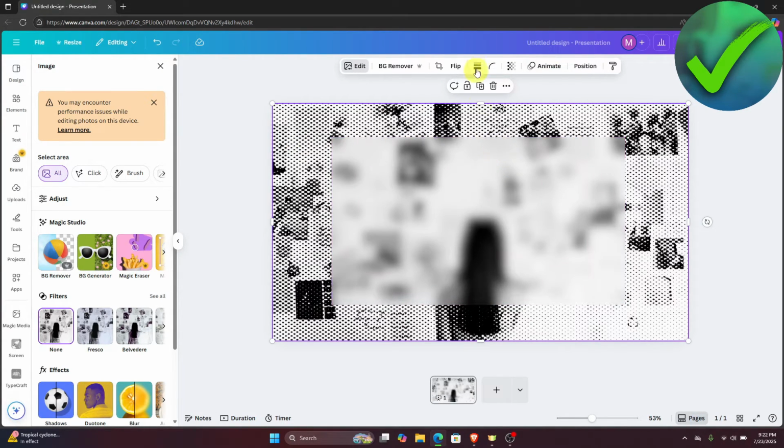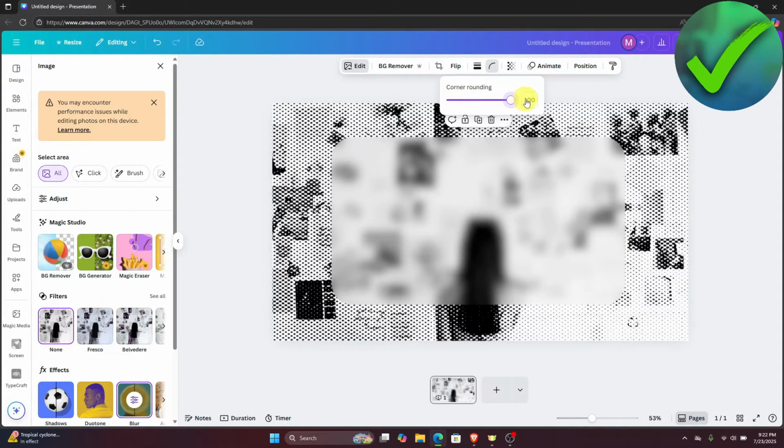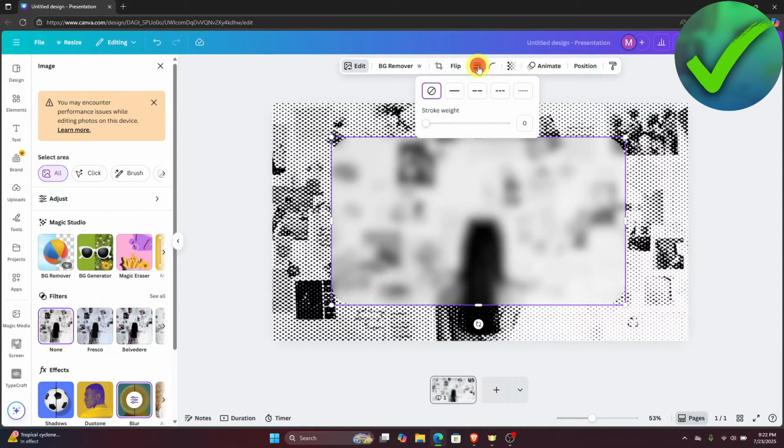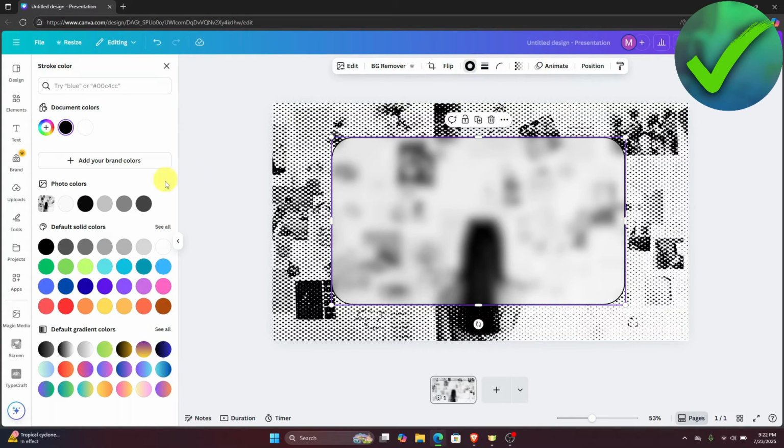Now what we're going to do next is to edit the image, which we're going to add a corner and a border. So what we're going to do for the corner rounding is to adjust this. So let's say, for example, like this one. And then for the border, what we're going to do is to add a border, and we're going to make this color white like that.